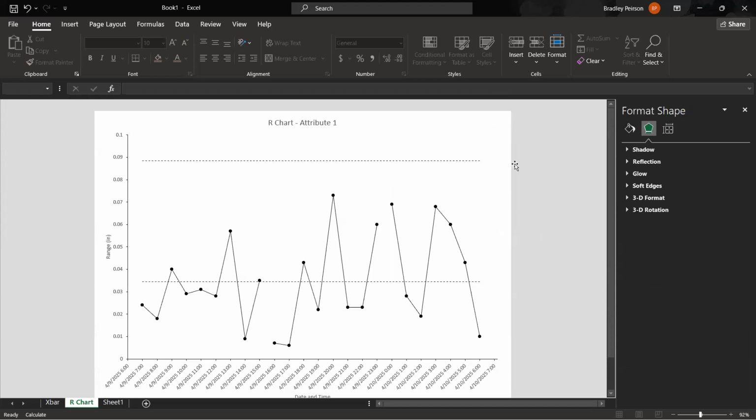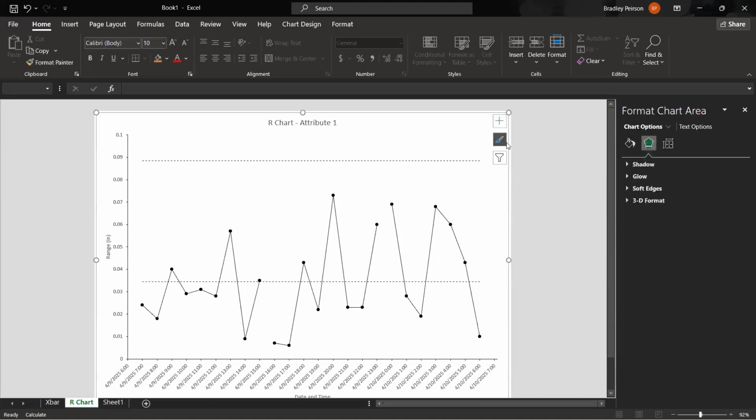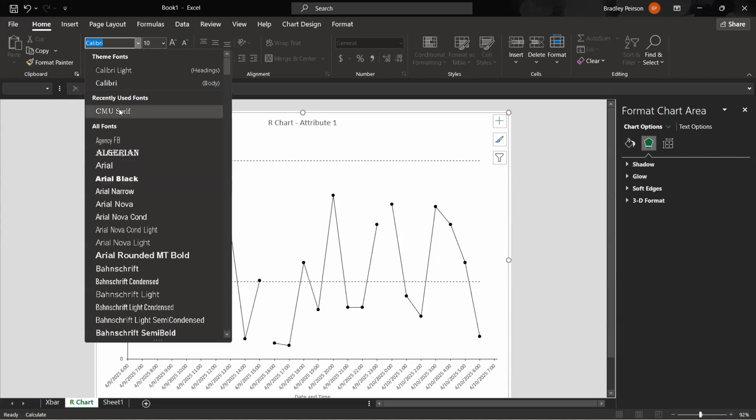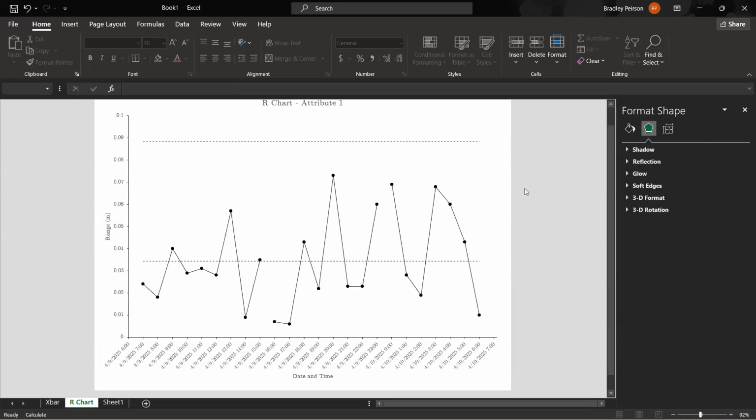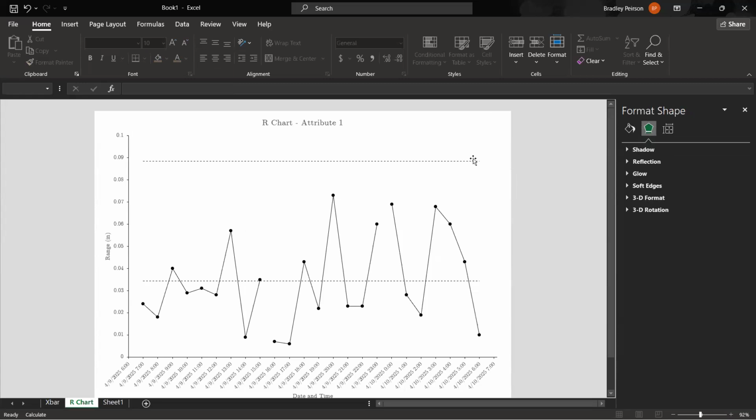Now for the final step, this is just for me. I prefer to set everything to the Computer Modern font, because I use LaTeX so much, and that's the default font in LaTeX. Odds are strong that I would be including this in a LaTeX document anyway, so I like my graph fonts to match what the document font is going to be. So that is our R chart now.